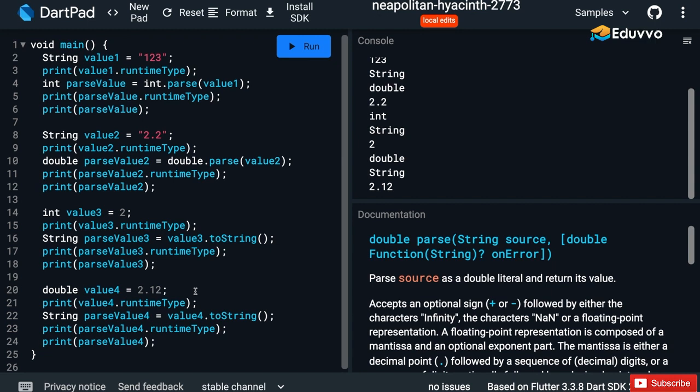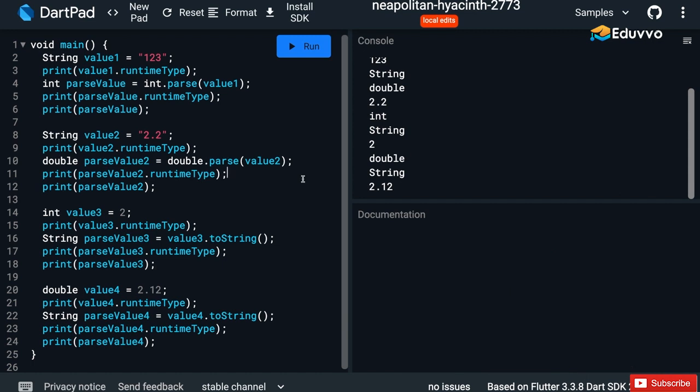So this is how we can convert our integer into a string and double value into a string. So in this tutorial we have seen how to parse a string of integer into integer and string of double into double, and we have also seen how we can convert integer and double values into a string. And in the next tutorial we will see how we can perform various operations on string values.